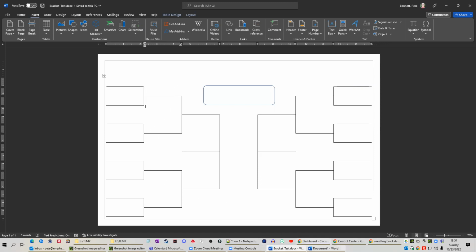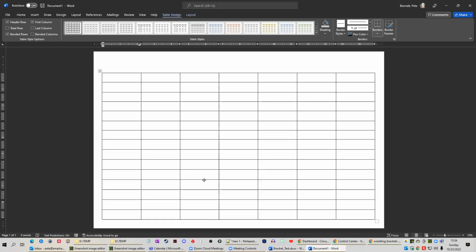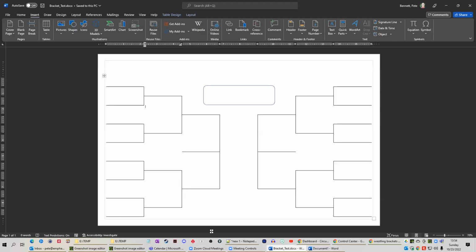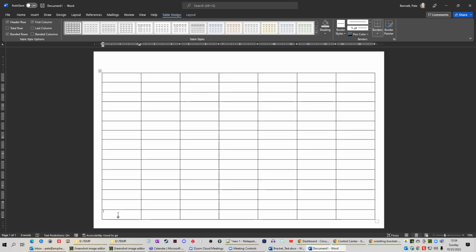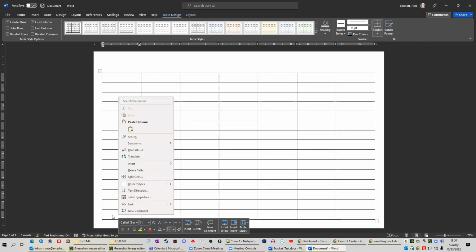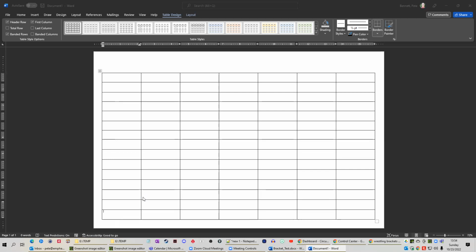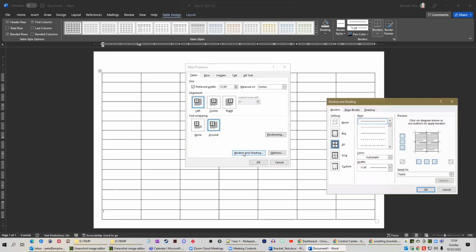But the next big trick, and really the final trick here, is manipulating your borders, which I showed you before. In this cell down here, we don't want the left, we don't want the top, we want the bottom, we want the right. Click this cell, right click this cell, table properties, borders and shading.